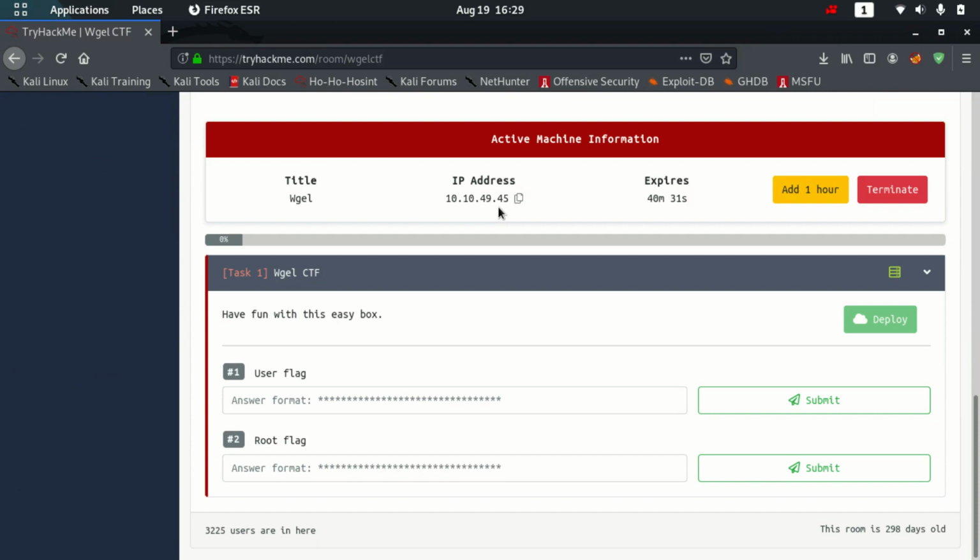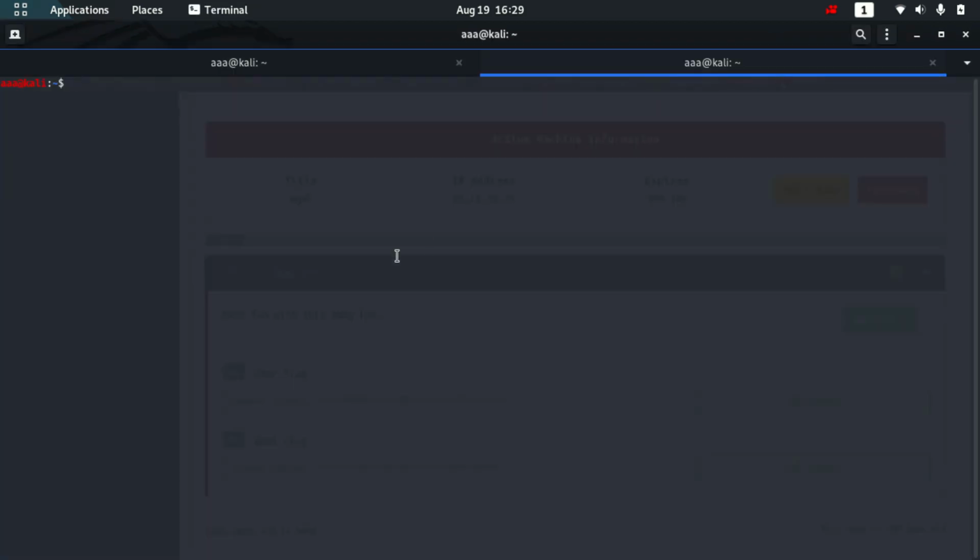So let's get started. Let's start by running an nmap scan: sudo nmap -sV and then the IP. You don't actually need the sudo, that's fine. And let's run gobuster as well: gobuster dir -u, then the website.